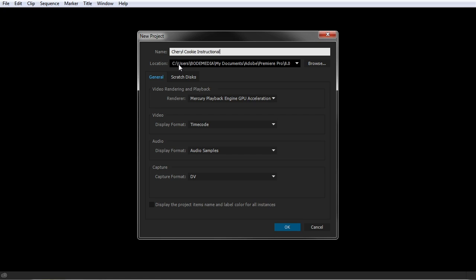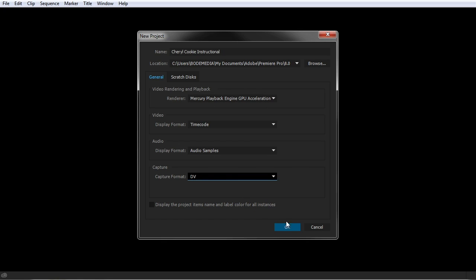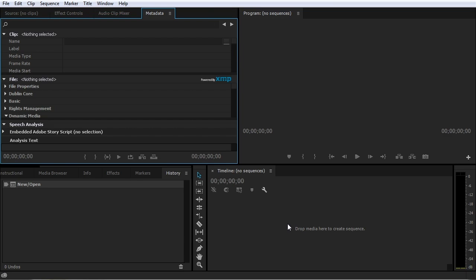Now, when you are creating a new project, you'll see a lot of options here, like the location where you want this project to be saved. This is just the project file, not the assets that you are going to import into your project. These other options you can pretty much leave at their defaults and then press OK.